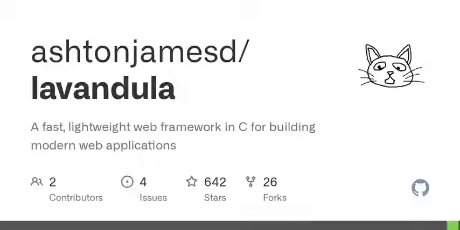But wait, if they add too much, wouldn't they lose that lightweight advantage? It's a careful balancing act. Good catch, it's about adding essentials without bloating the framework. They could prioritize what's most requested. That makes sense. So where do you see Lavandula going in the future? Any predictions? With their roadmap including rate limiting and static file serving, I think they'll really cater to modern web app needs. Agreed. But I can't help but wonder if they can maintain their performance as they add features.